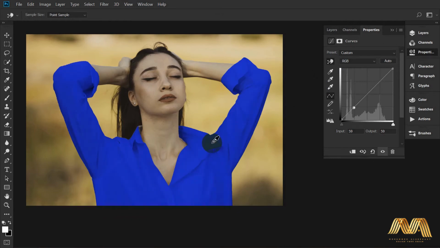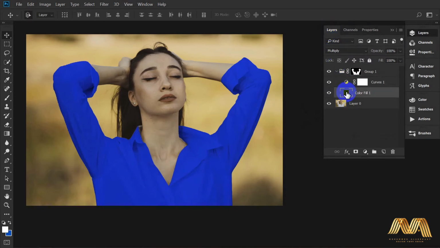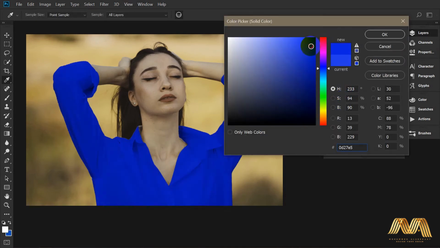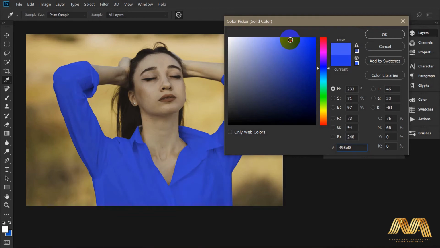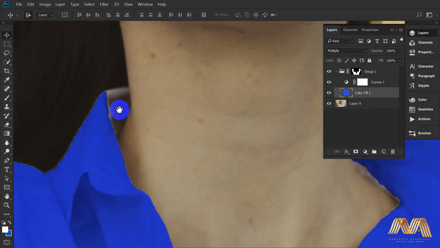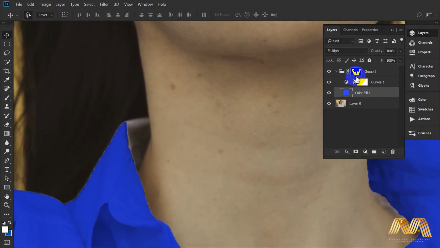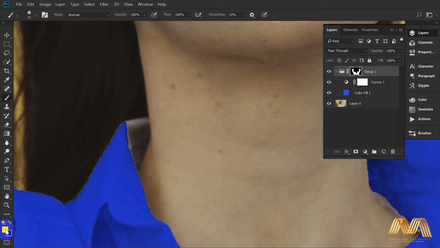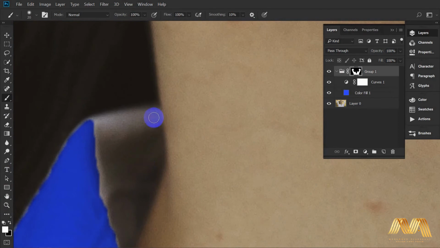If you feel like the color is too harsh, just double click on the solid color layer here and soften it a little bit. Now you see that the mask needs some adjustment. Select your brush tool and make sure you have white color in the foreground color and start fixing your mask. I will go over it slowly to soften the edges a little bit.